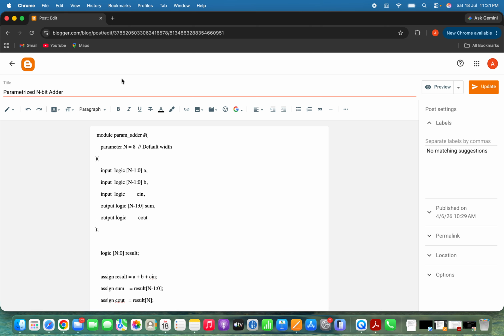We begin by defining a module named paramadder. Next, we define a parameter called n. The default value of this parameter is 8, which means that by default this module works as an 8-bit adder. Since this is a parameter, its value can be modified. For example, we can change n to 4, 16, 32 or so on.